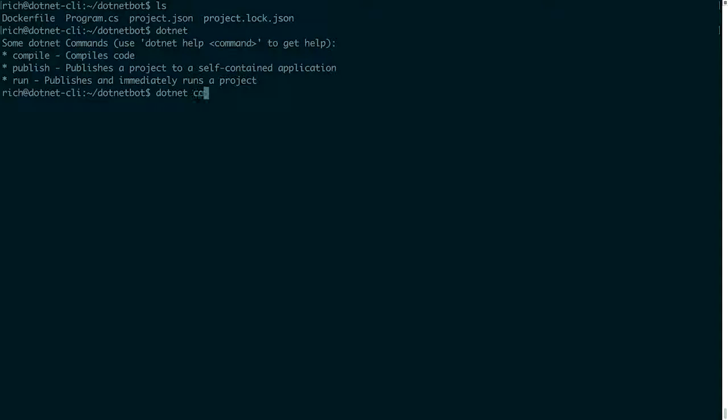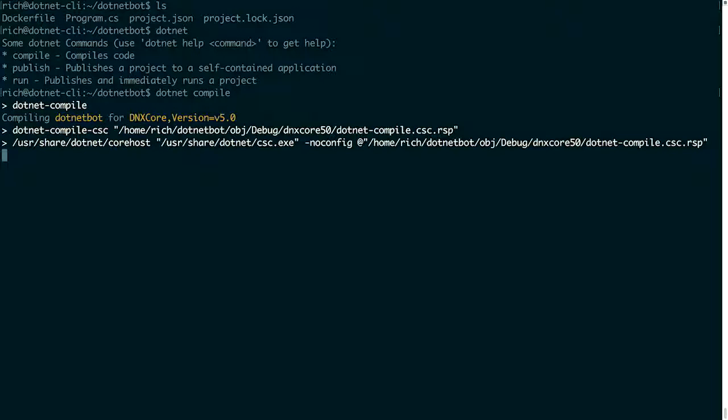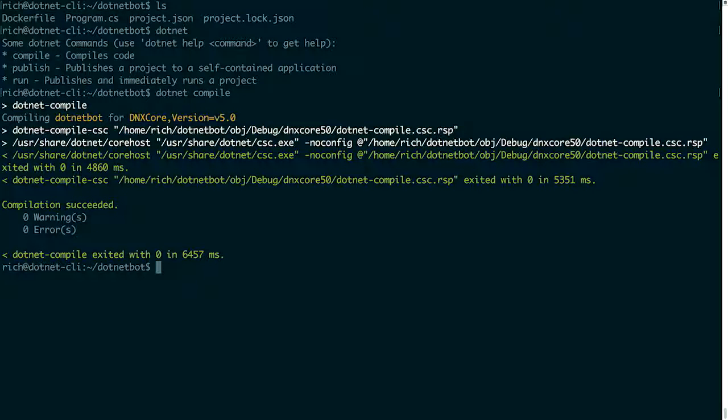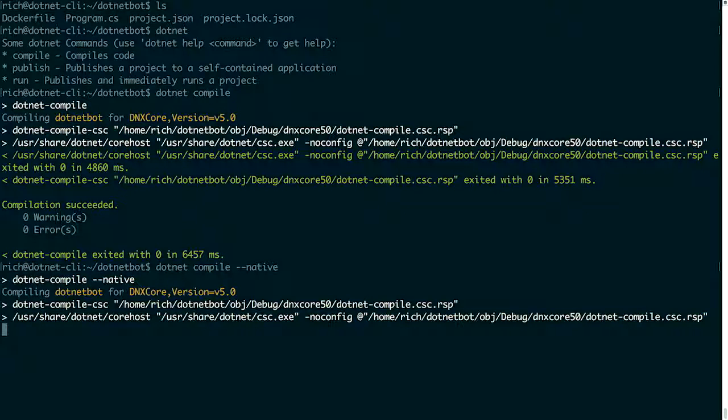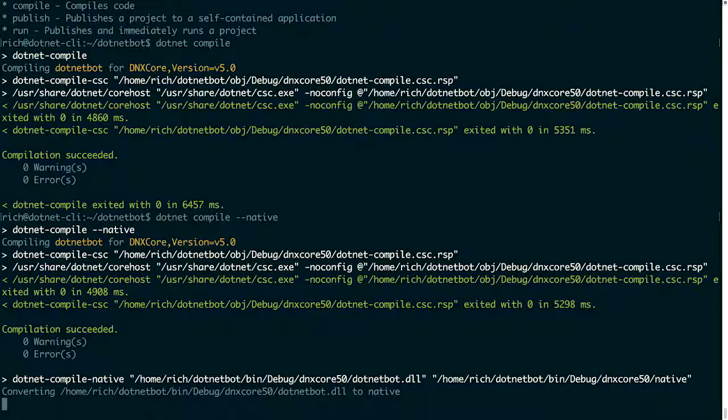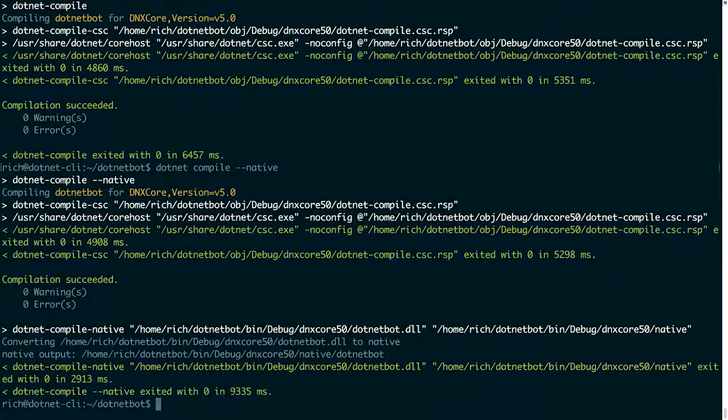So let's start by compiling our application. If we just type dotnet compile, it will compile that application to an IL DLL like you're used to on Windows, and we could run it. But we also have the native compilation option, which does the same thing as what we just saw, but in addition compiles to native code for the target platform. And now we have a native compiled app. So let's take a look at that.